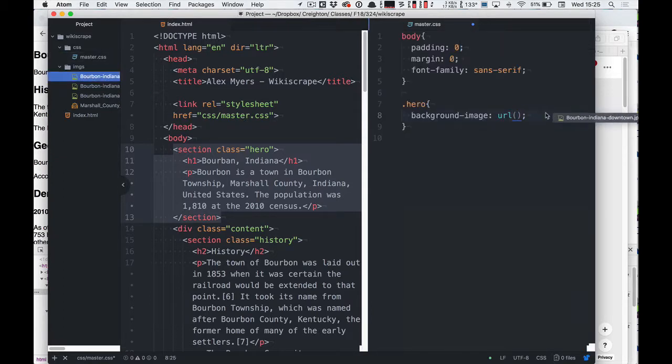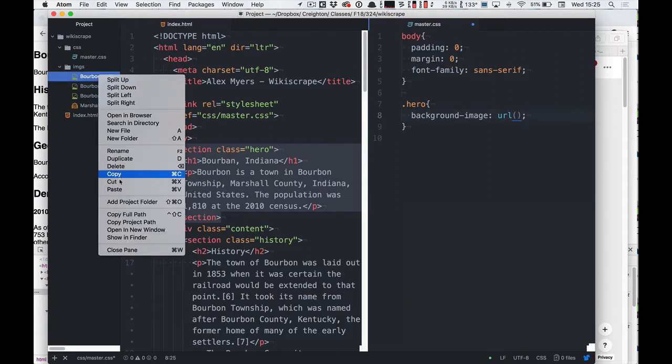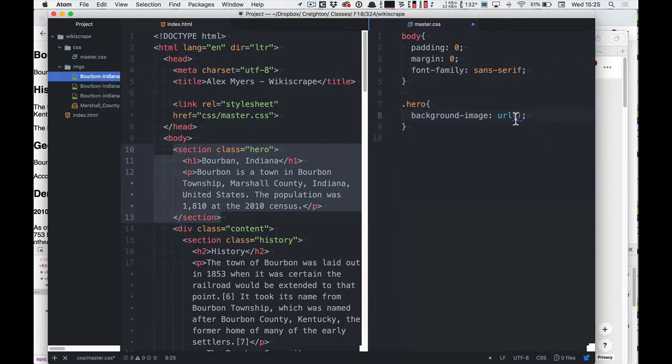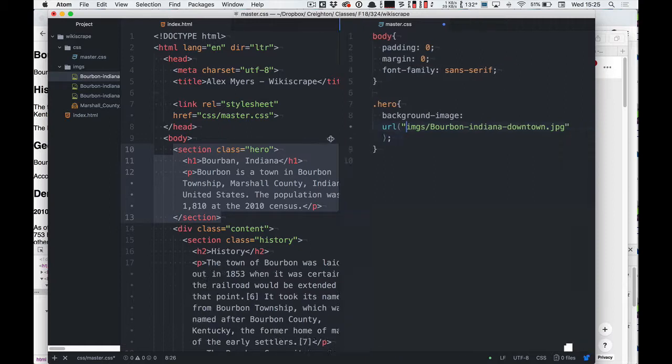Should be able to just drag it over there and drop it, but nope, you can't. You can right click on it, and if you copy project path, not full path, but project path, that will give you the right path to that image. Oh, except it's not the right path. Got to put it in quotes. But this path is wrong. This path will not load an image. Does anybody know why?